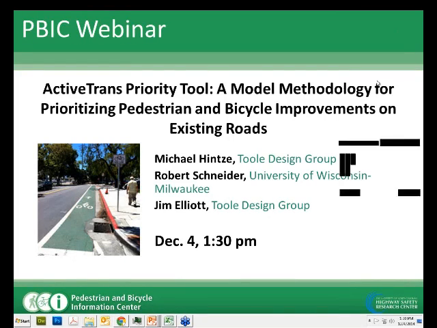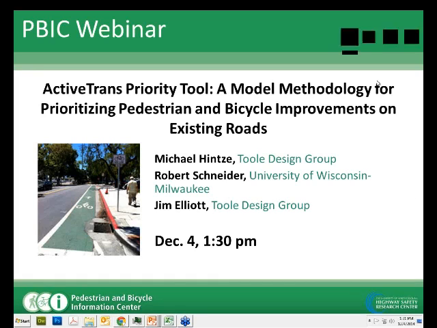Today's webinar is titled ActiveTrans Priority Tool, a model methodology for prioritizing pedestrian and bicycle improvements on existing roads. And we will be speaking with Michael Hintz, Associate Senior Planner with Toole Design Group, Bob Schneider, Assistant Professor with the University of Wisconsin-Milwaukee, and Jim Elliott, a Transportation Planner with Toole Design Group.